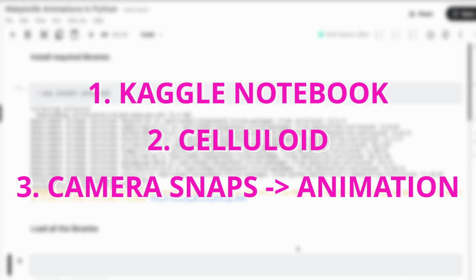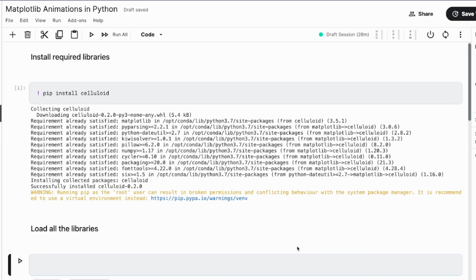First, I'm using a Kaggle notebook. This Kaggle notebook will be linked in the YouTube description, so you can just go there, click the Kaggle notebook, copy and edit, and then get started with that.